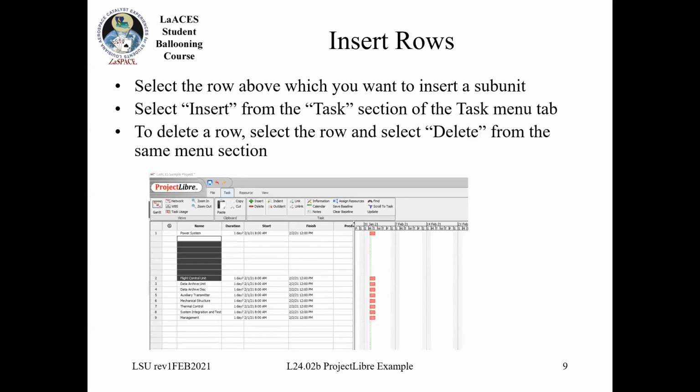So once we've got all our major tasks entered, you can see here I've got my power system, my flight control unit, data archive disk, transmitter, mechanical structure, thermal control, and management tasks, right? This is basically using the same examples as from the WBS from the earlier lecture.